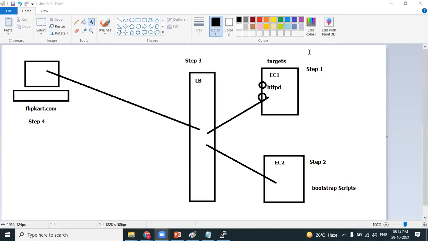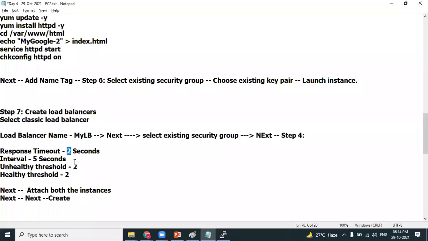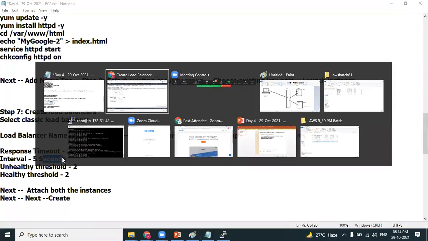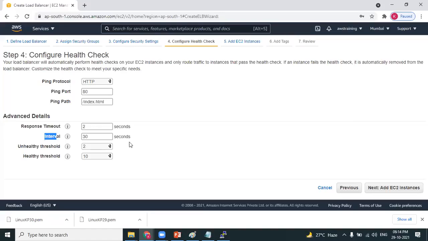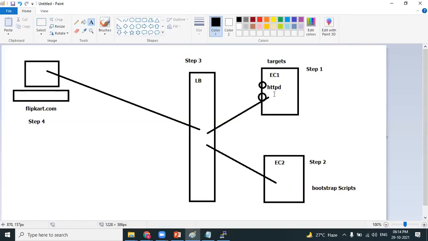Next point. Interval. What do you mean by interval? Interval, I mentioned it as 5 seconds. As I said, the load balancer should monitor the health of the EC2 machines. That's right. But how frequently should it check? Once in every 1 hour?